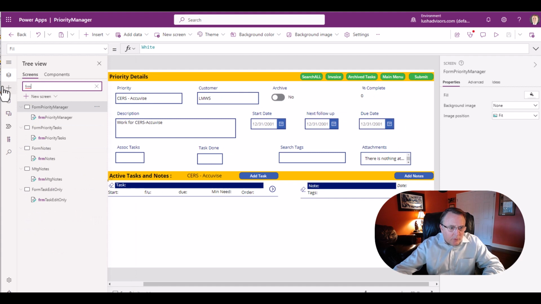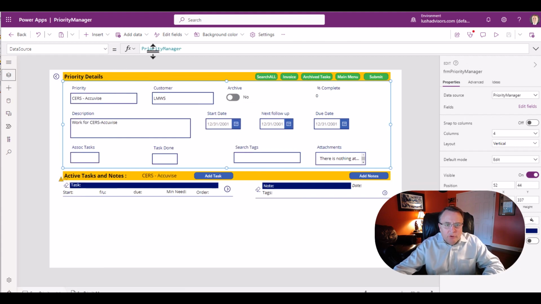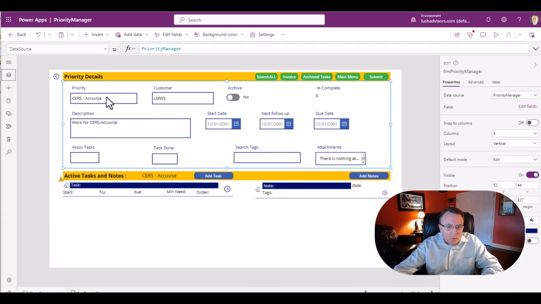So let's go ahead and search for our forms. This one's the Priority Manager form, which you see is selected right in blue. And so what does that mean? Notice here that the data source continues to be Priority Manager. We knew that, right? Because that's where we're getting our data. The var item over here, the var record, is telling us that this is where this data is coming from. So it shouldn't be a surprise that when we put it in there, that's where the data is coming from. When we look at the list, it's Priority Manager.